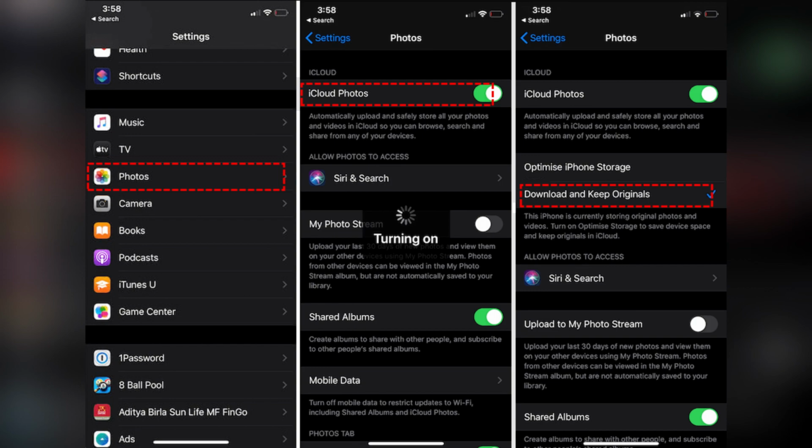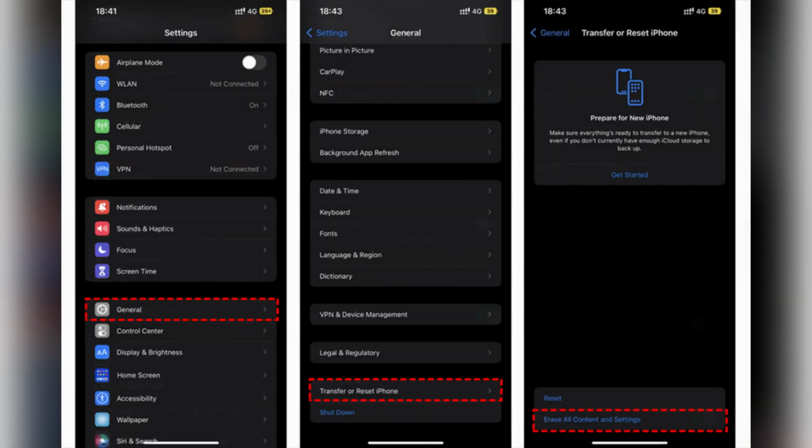Another way to download iCloud Photos is by restoring from an iCloud backup. This method is best if you're setting up a new iPhone or don't mind erasing the current one.